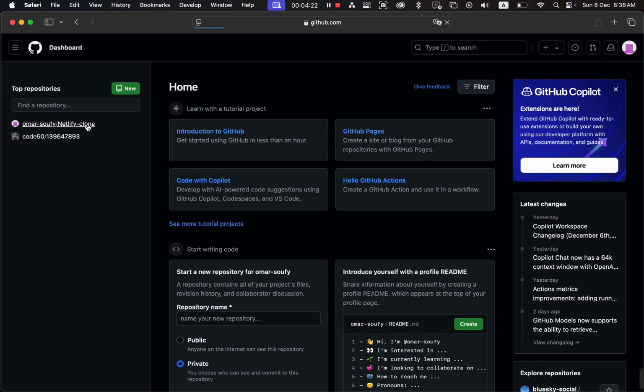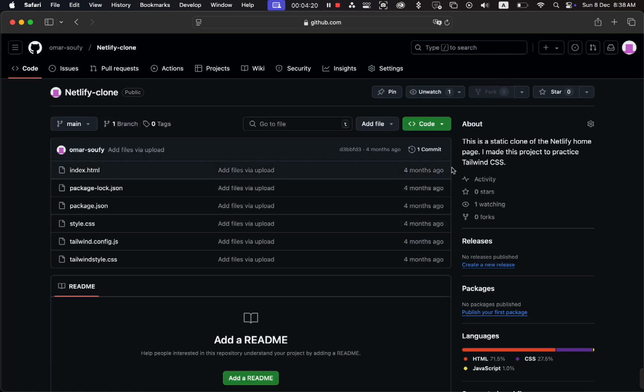So I'll just click on this repository right here. And then if you look around, you're not gonna find a magic download button. However, what you can do is download a zip file that is gonna have all the files or all the code in your repository in one file.